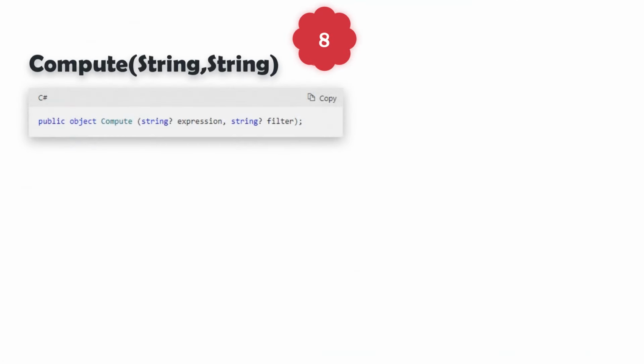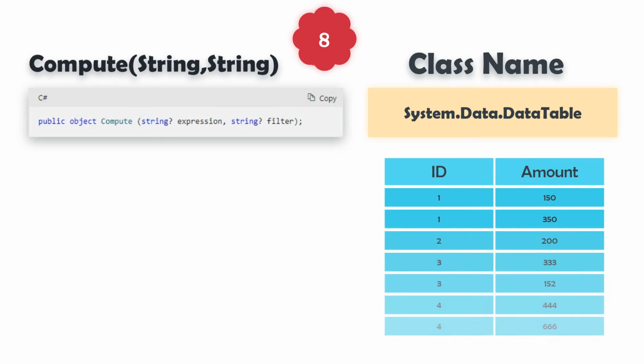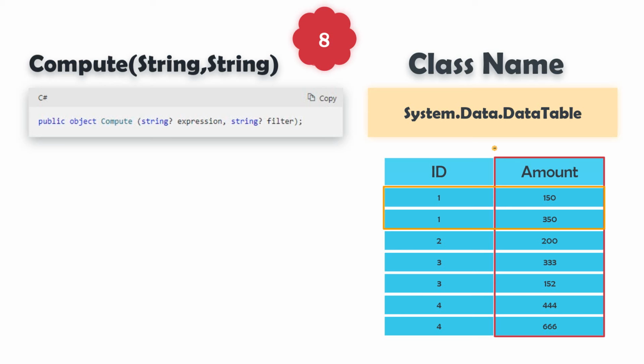It's the Compute method. The class name here is also System.Data.DataTable. It's to compute the given expression on the current rows that pass the filter criteria. I have, for example, the following data table, which consists of 2 columns and 7 rows. I want to get the sum of column amount, where the ID is equal to 1. So I should get 500 as result. I can do that using this method.